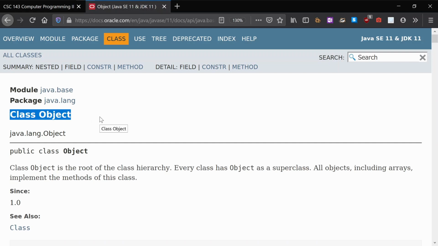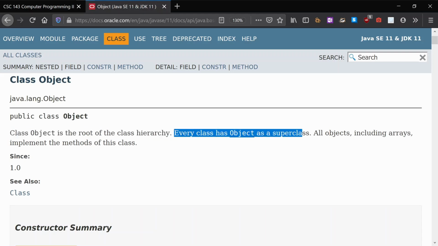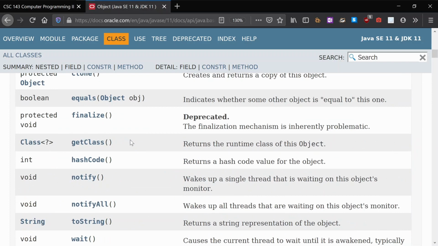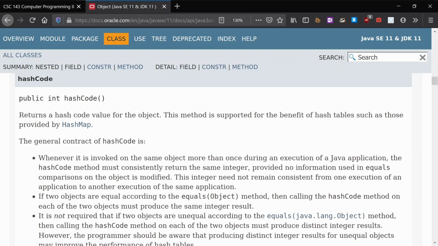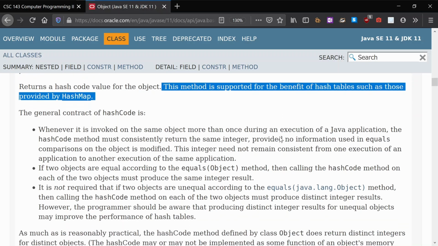Anyway, here is the class Object docs from Java, Oracle. Class Object is the root of the class hierarchy. Every class has Object as a superclass. Okay, we know this already. Then when we scroll down, we should go look at the function we're trying to examine. Here we have public int hashCode. hashCode returns just a plain integer. And we're told that this returns a hash code value for the object. This method is supported for the benefit of hash tables, such as those provided by HashMap.